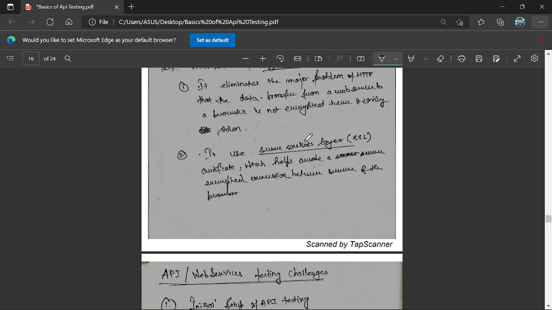So make sure when you are searching something on a server, or searching some URL or link, you check whether there is HTTPS or HTTP. And it uses SSL, that is a Secure Socket Layer certificate, which helps to create an encrypted connection between the server and the browser.